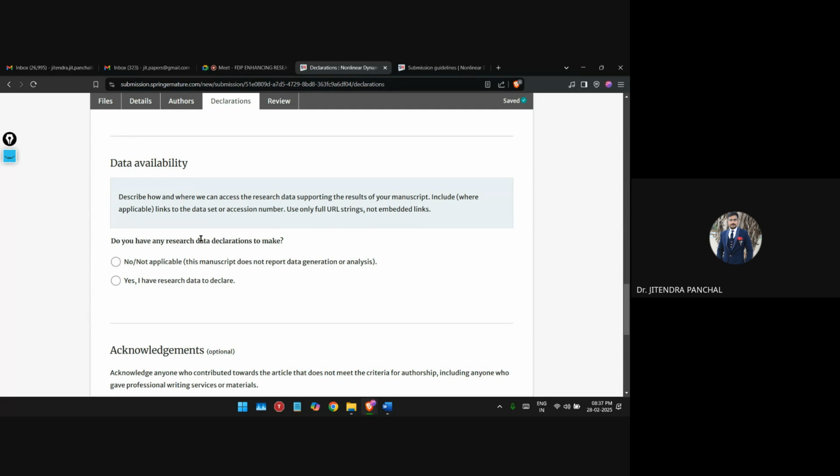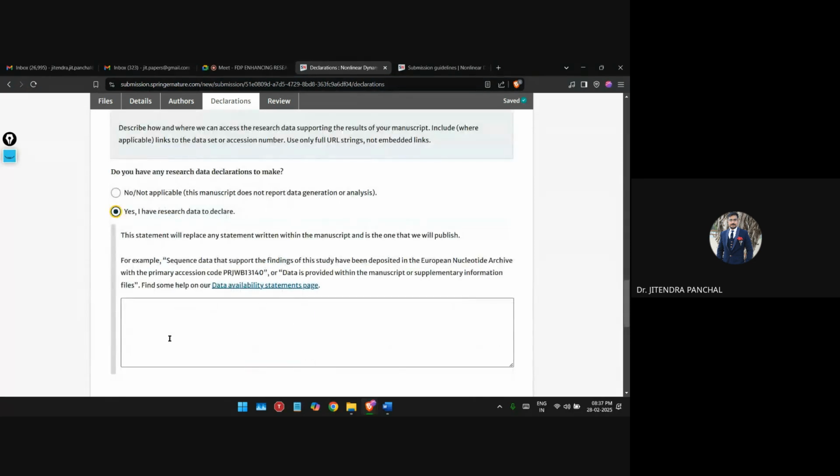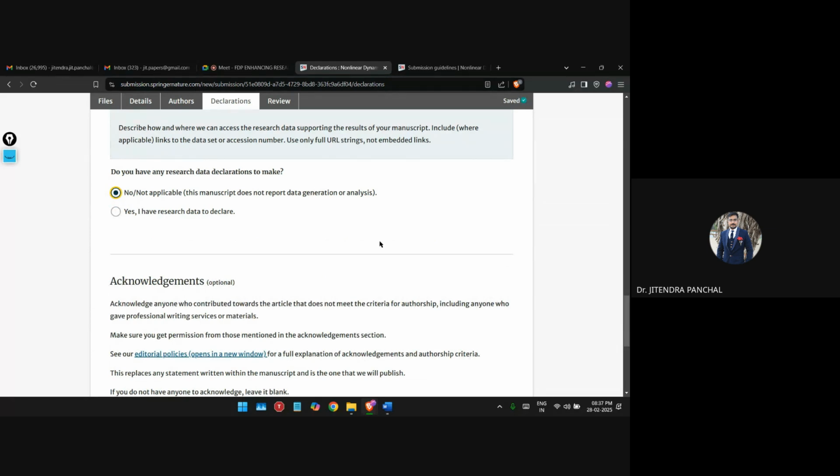Data availability, right? So what happened? As you can see, my manuscript contains tuberculosis details. Definitely I am not able to develop that tuberculosis data from my end, but I have taken that from a government platform. In that case, you can mention over here, yes, I have research data to declare, and you can provide all those details over here. And if it's not mentioned over here, then it must be mentioned in your manuscript. Clear to everyone?